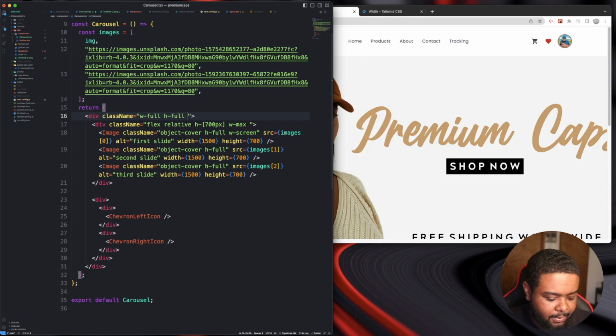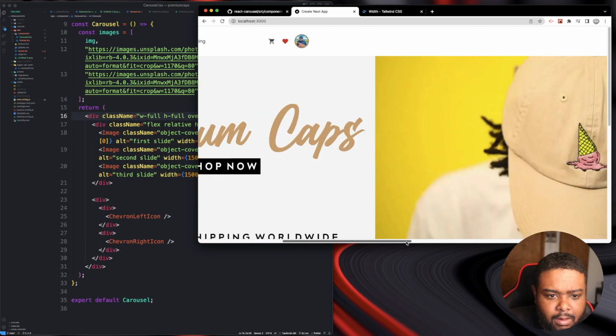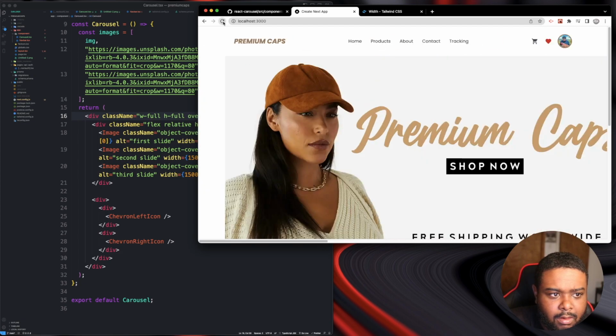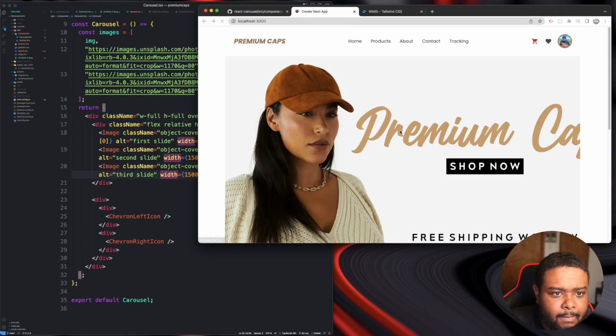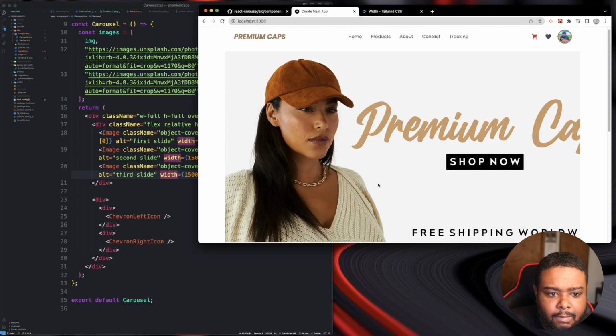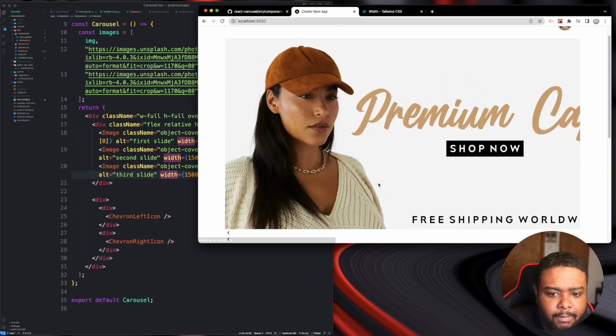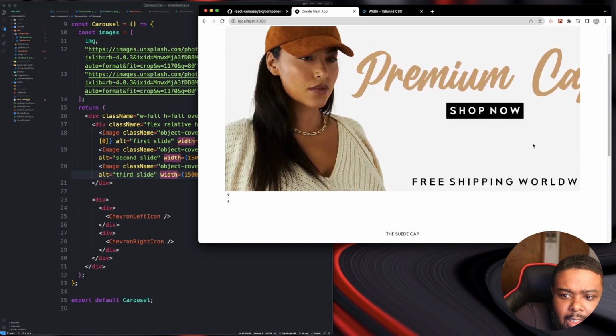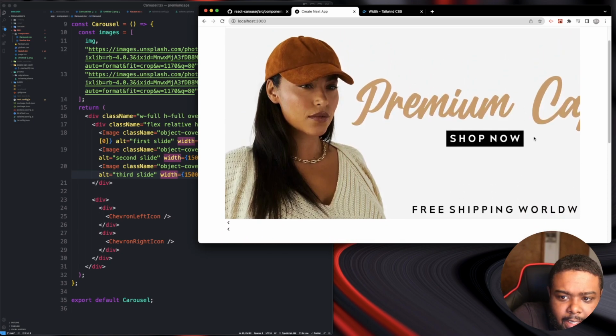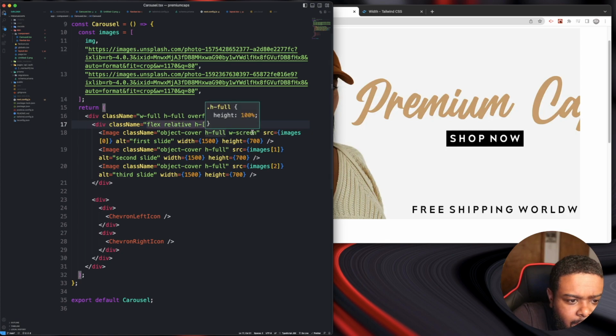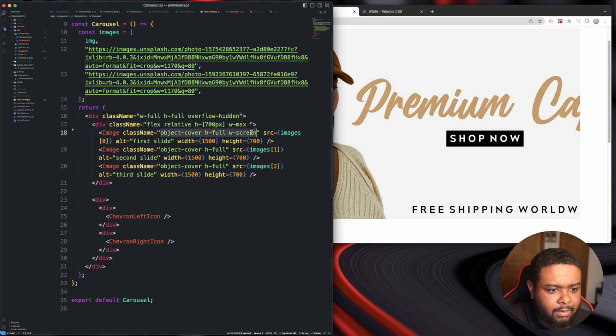How do you do an overflow? Okay, it'll be like that. I think I'm gonna have to do an overflow hidden. So now you can't see it, but I wonder why it's going off like that.